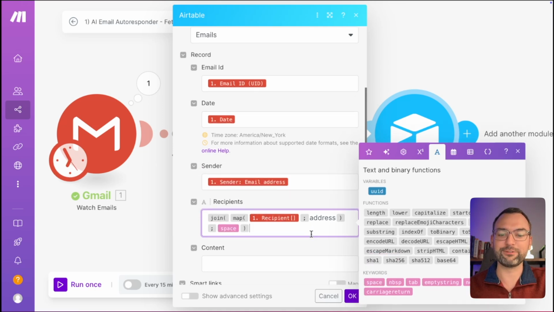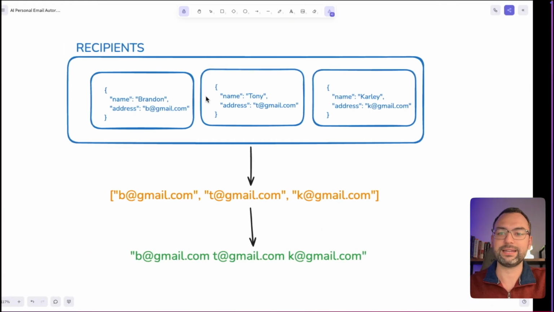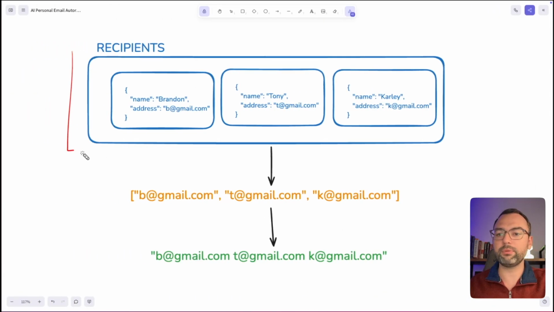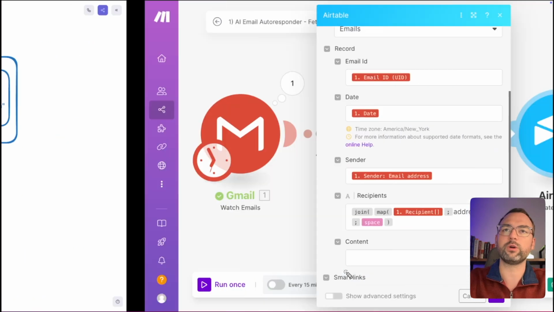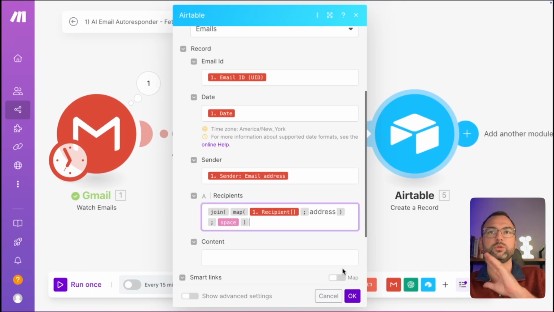Great. And just a quick recap, because this is done, recipients is done. We just went from a complex array of objects all the way down to a single string that we can easily store in our database. Give yourself a pat on the back. This was one of the more complex steps in the entire process, and hopefully it makes sense how we did it and why we did it.